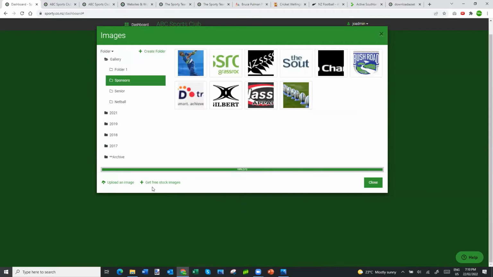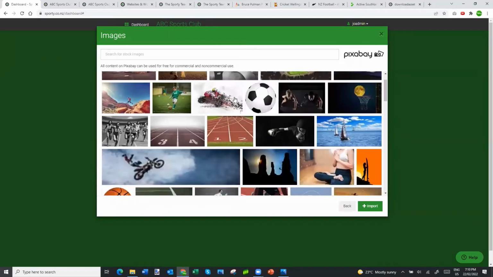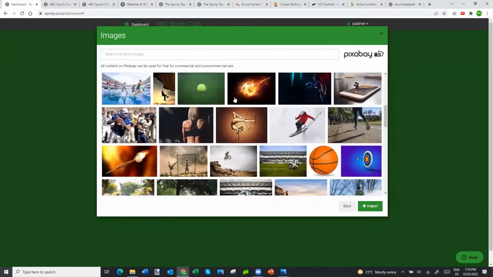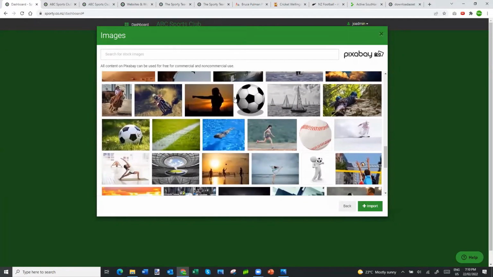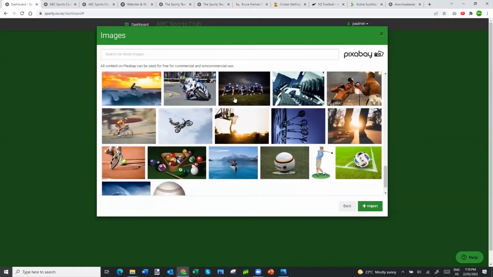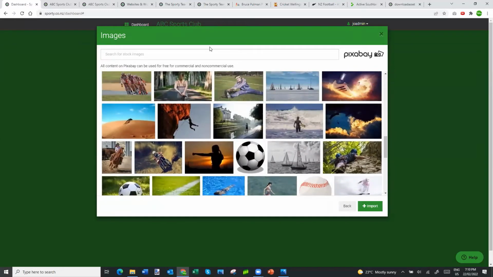There are probably more advanced options in the help. But a new thing we've introduced recently is this free stock image library. We find that often people are stuck for what images they want to use. So we've connected up with Pixabay, which is fully online, and I think they've got 2.5 million images that are available for commercial and non-commercial use. So these are royalty free.